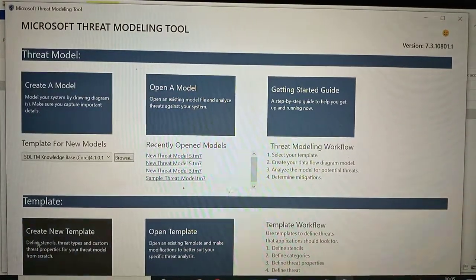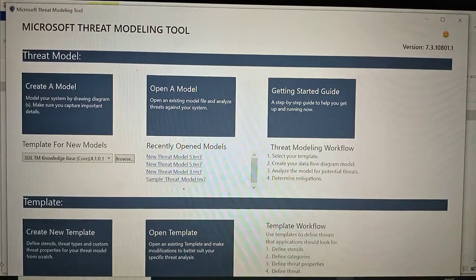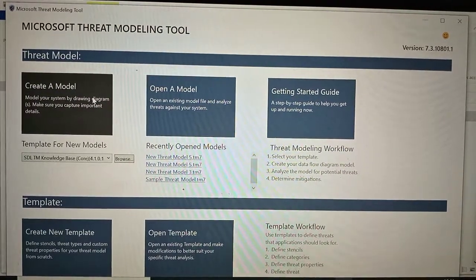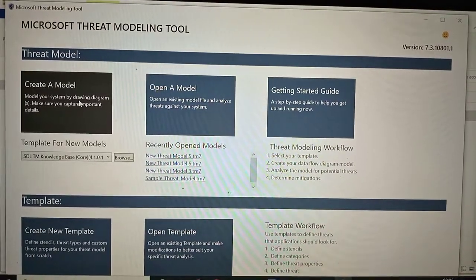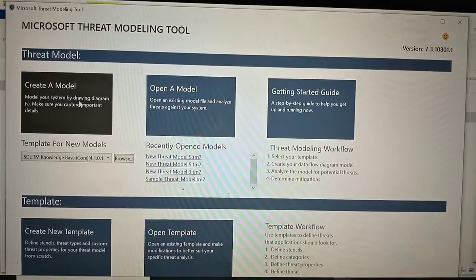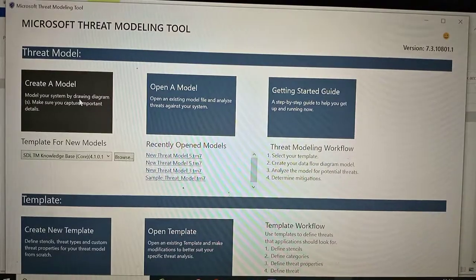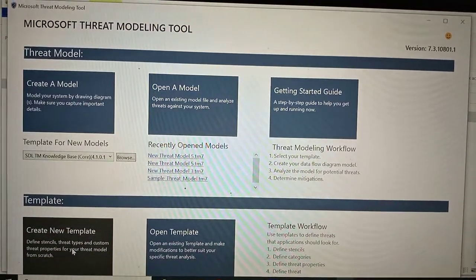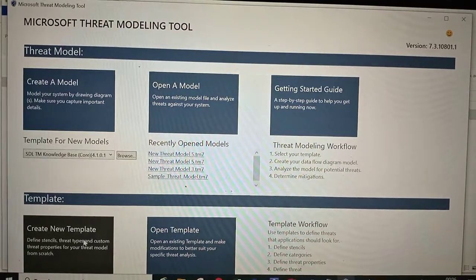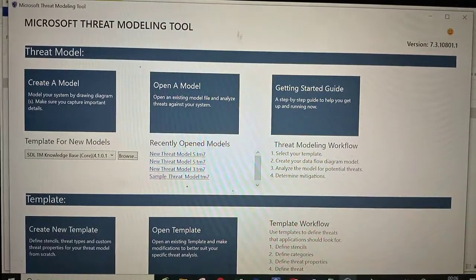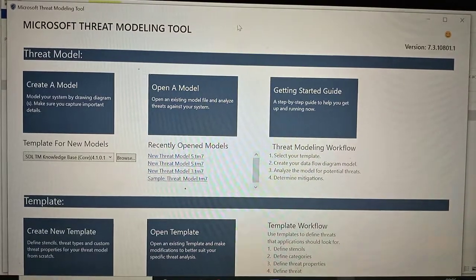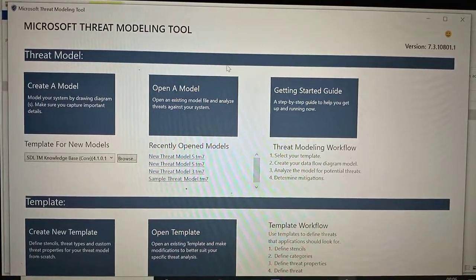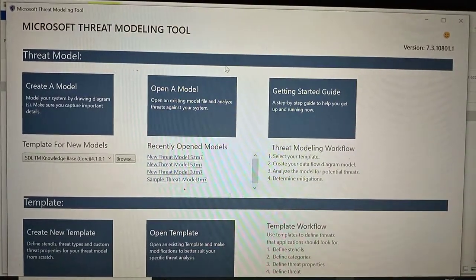So some of the features are that you can create a model using the tab called Create a Model. You can create your own model. You can also open an existing model that is already created in the system. You can also create your own template different from the Microsoft one. You include your own stencils and threat types and the custom threat properties for your threat model from scratch. This means you'll be deviating a bit from the ones that were used by default by Microsoft.